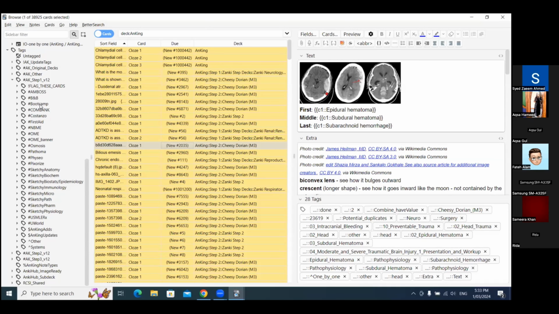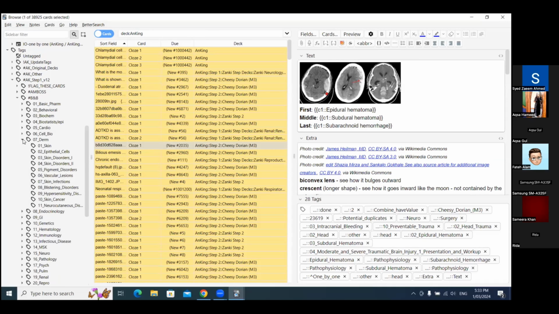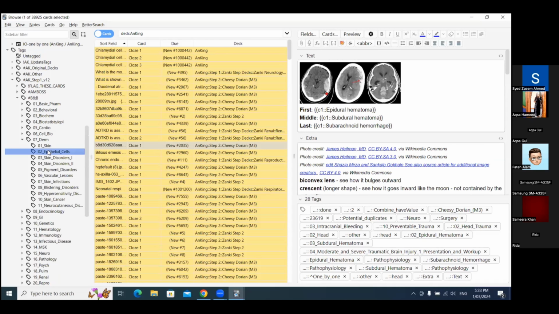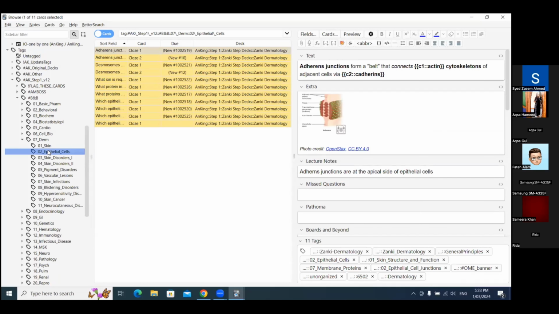If any of you have used these resources like Bootcamp, Boards and Beyond, Sketchy, the book, Osmosis, Pathoma, Physio, Pixorize, I'm sure you're aware of these, but basically each and every single card that's on the AnKing deck has been tagged, right? What that means is, for example, there are many topics that Bootcamp covers, and for example, I did epithelial cells, the video on epithelial cells, and I want to unsuspend all relevant cards. What I do is I navigate over to Bootcamp, oh sorry, B and B. I go over to derm and epithelial cells, the relevant video.